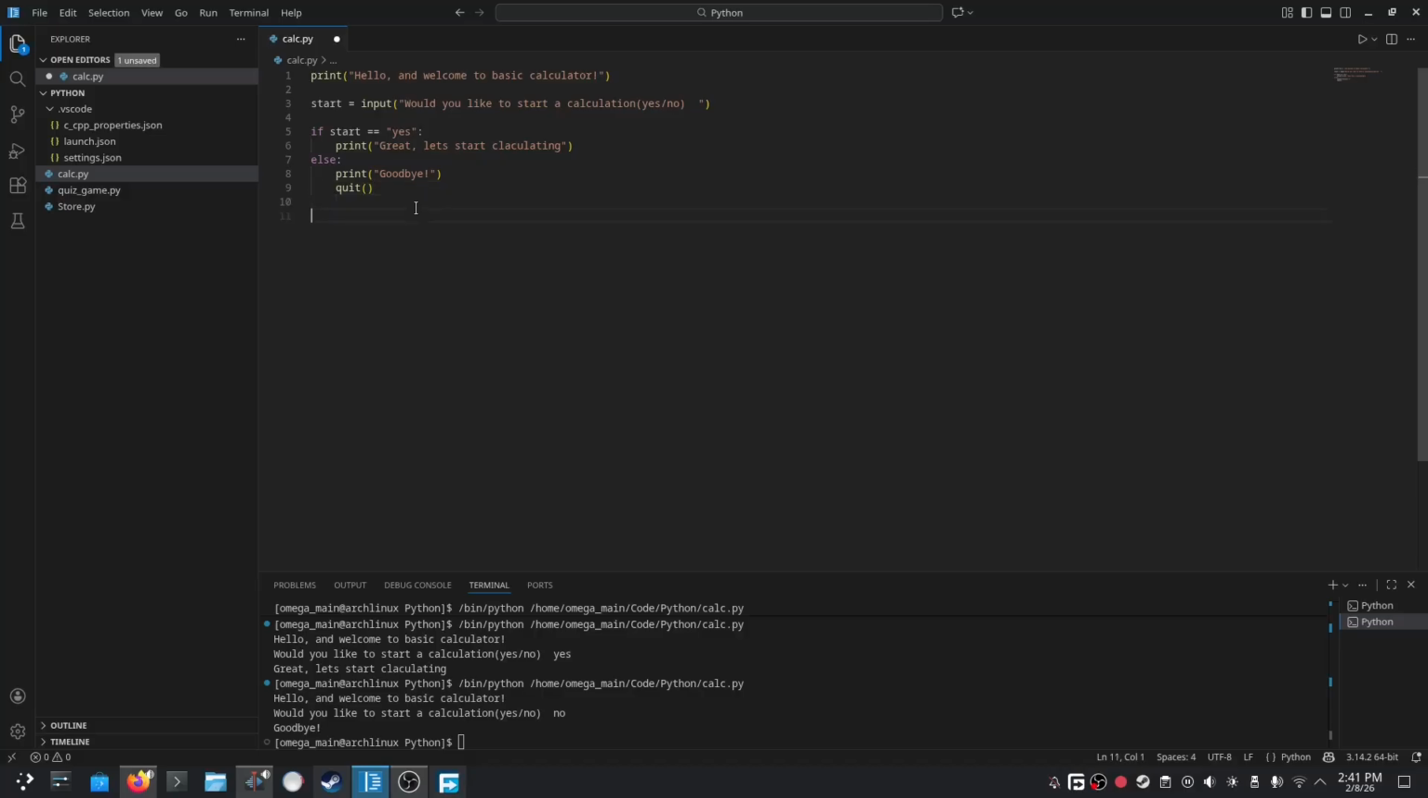Next, we're going to initialize some more variables, n1, n2, op. You can pretty much tell what these all mean, number 1, number 2, and operator. The 4 operators we're going to be using for this calculator are addition, subtraction, multiplication, and division. Very simple to understand.